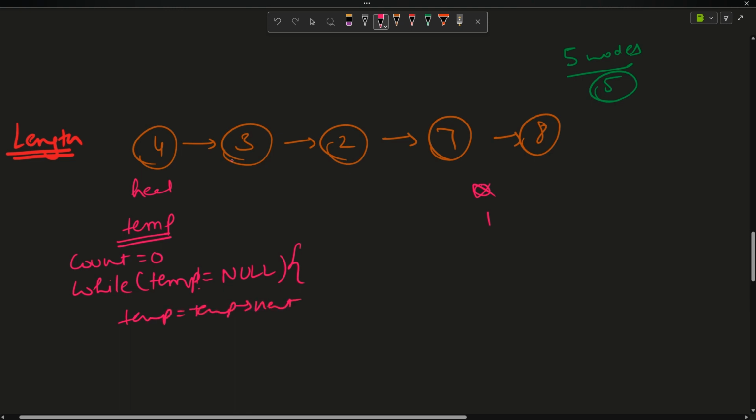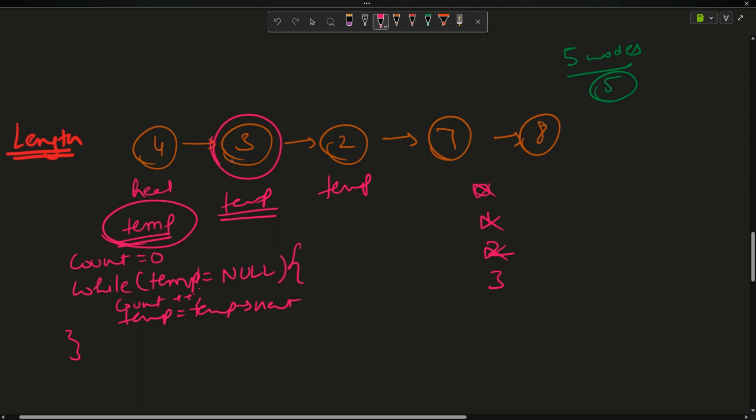So my temp was initially here. It will come here. Right? After that, it will be count plus plus also here. Count plus plus. Then temp equals temp next. Again, I reached here, I will say count plus plus. From 1 it will change to 2 and temp equals temp next. My temp will come here. From 2 it will change to 3 and temp will come here. From 3 it will change to 4 and temp will come here. From 4 it will change to 5 and temp will come at null. And as soon as I reach null, my loop will break and I will be returning the length. My length contains 5 and that is what I wanted.